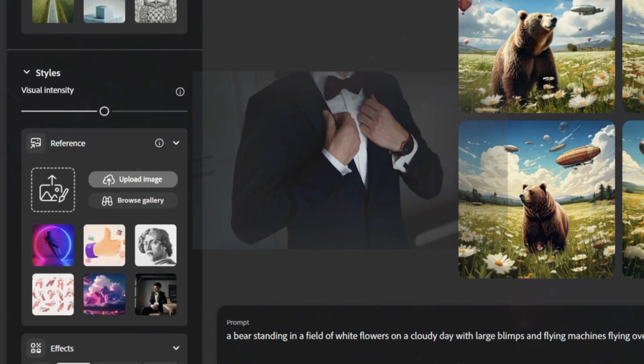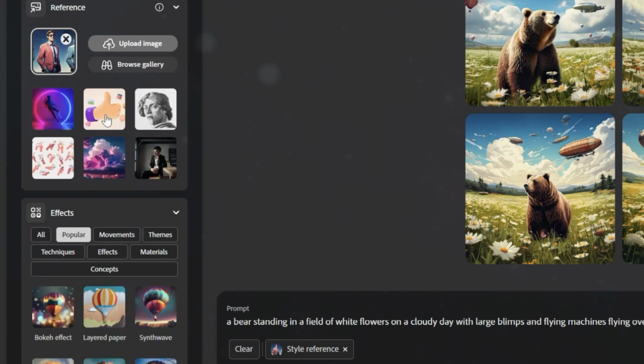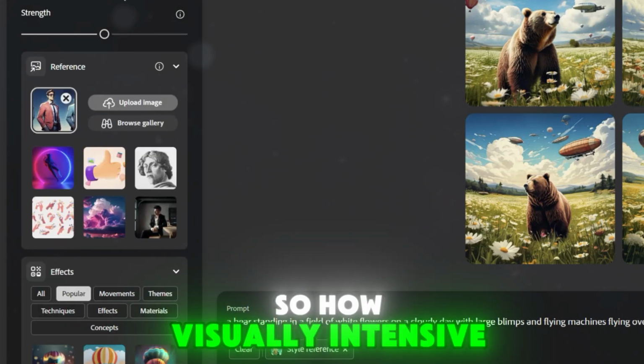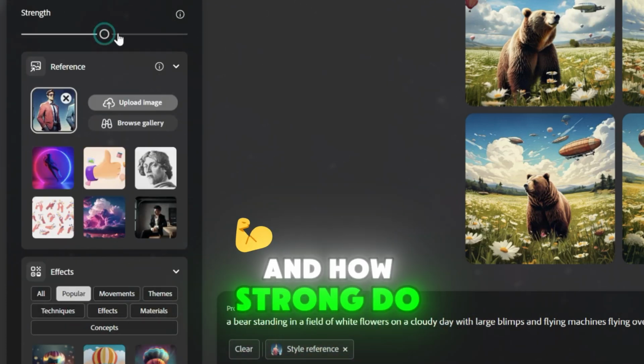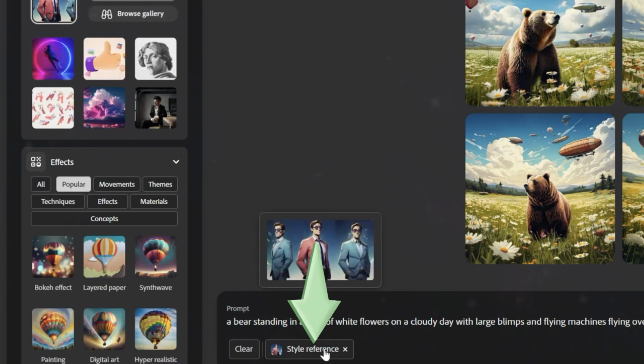I might want it as a style reference, and I also have the toggle here. So let me add that really quickly. And now I have this added, so I also have a strength bar. So how visually intensive do I want the style to be, and how strong do I want the image guidance to be are my options for the styles. And you can also see that it shows up here in the prompt.